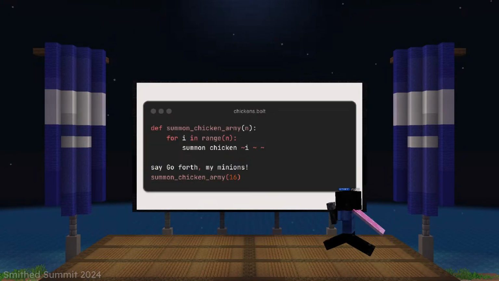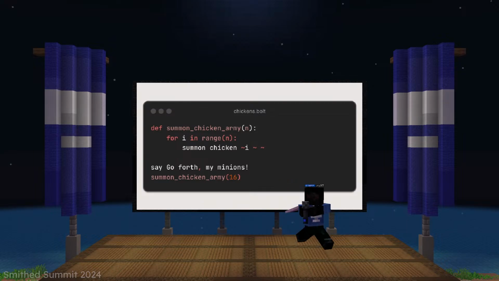Here's an example of what Bolt looks like. Now, if you aren't too familiar with Python, this might look somewhat recognizable and somewhat not recognizable, but the idea here is one line is Python and the next line is MC function. And Bolt and Mecha work together to make sure that it understands the difference.